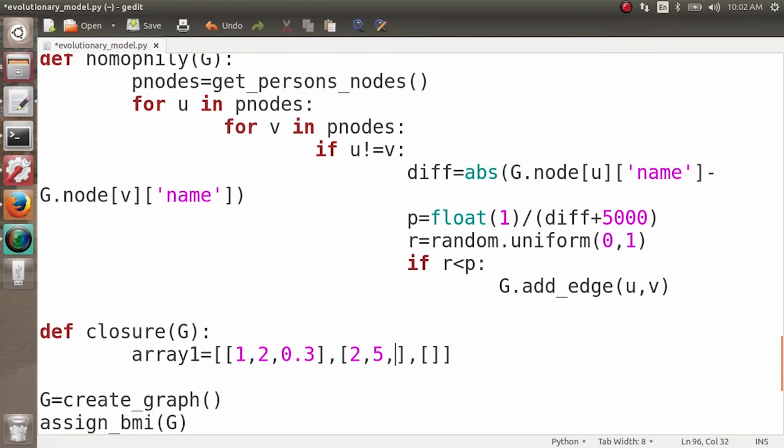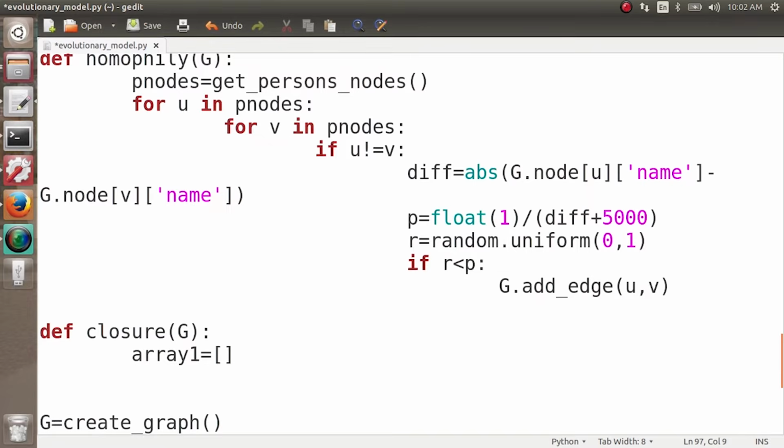So here it can be 2, 5 and then 0.7 and so on. How do we go about doing this? Initially we have this array 1 which is empty, and then after looking at all the nodes and their common neighbors, we have to decide whether we have to add an edge between them or not.